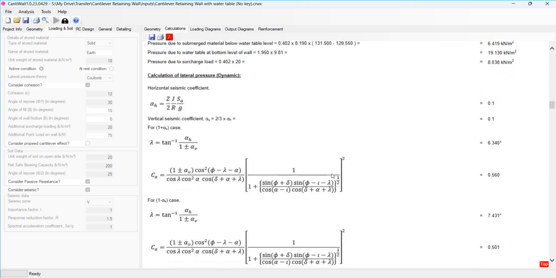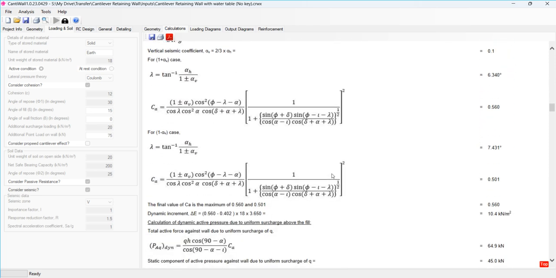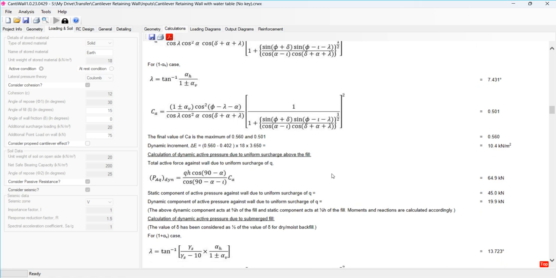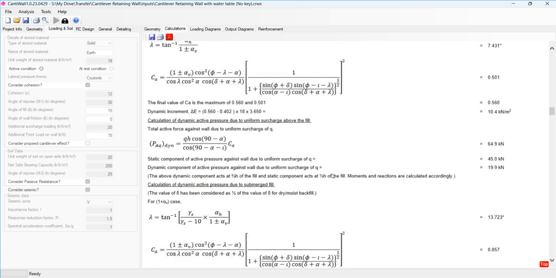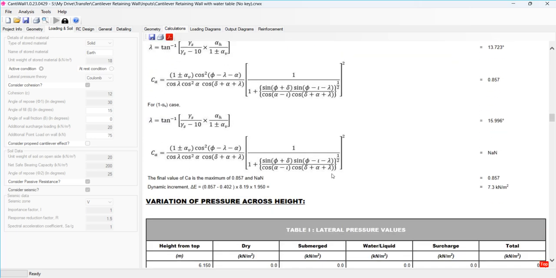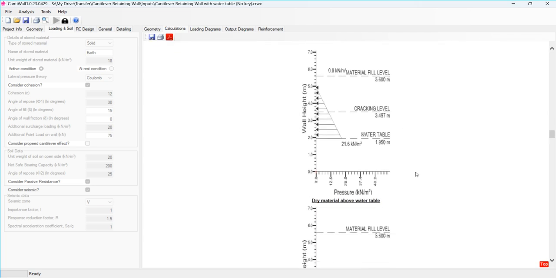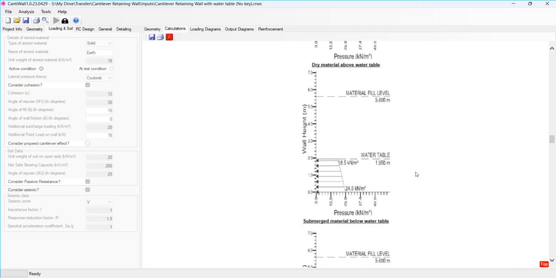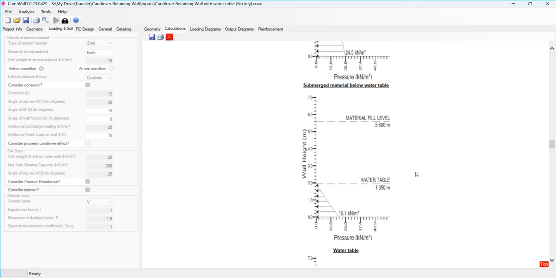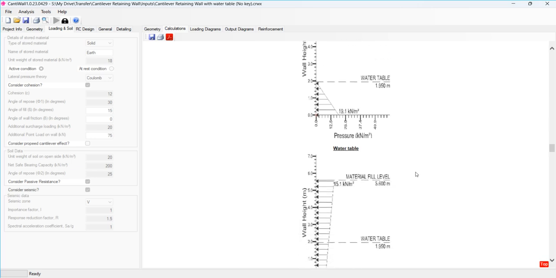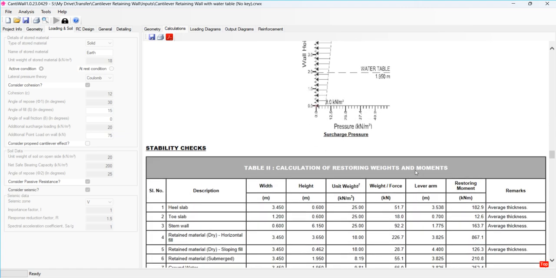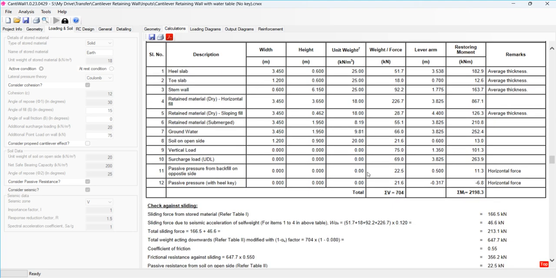And then you get the seismic design calculation also, dynamic earth pressure, two cases, 1 plus alpha V and 1 minus alpha V. Two cases are considered here, and the maximum is taken. And then you have loading diagrams for saturated soil above water table, and then pressure under water table, pressure due to water table, and then pressure due to surcharge. And then comes the stability checks here.